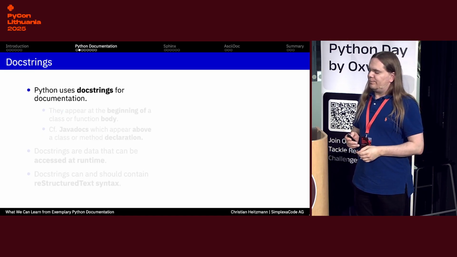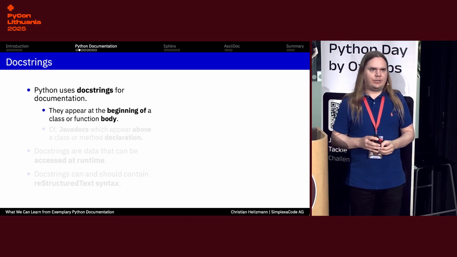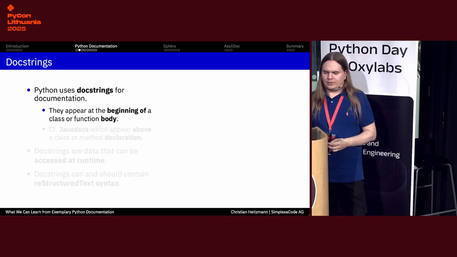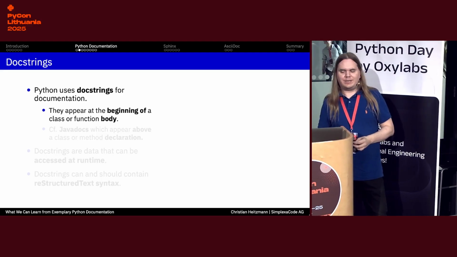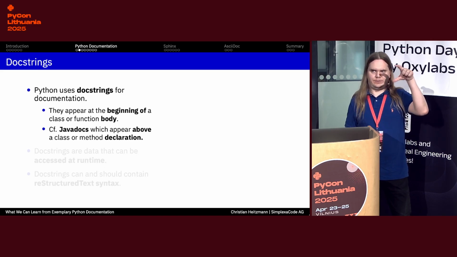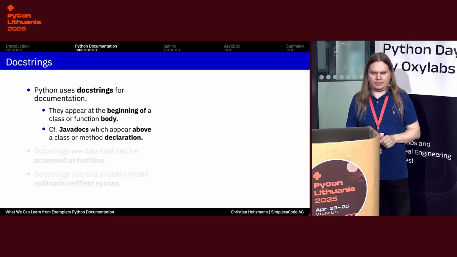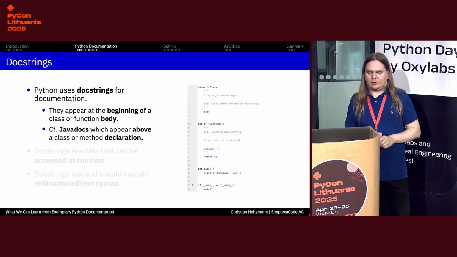Good. So the basics are Python uses doc strings for documentation. Doc strings are these long comments. They appear at the beginning of a class or function body. Is anyone familiar with Java? Okay, then you know the Javadoc comments, they appear above class or method declarations, and in Python it's on the other side, so it's the first thing within the body. That's important.